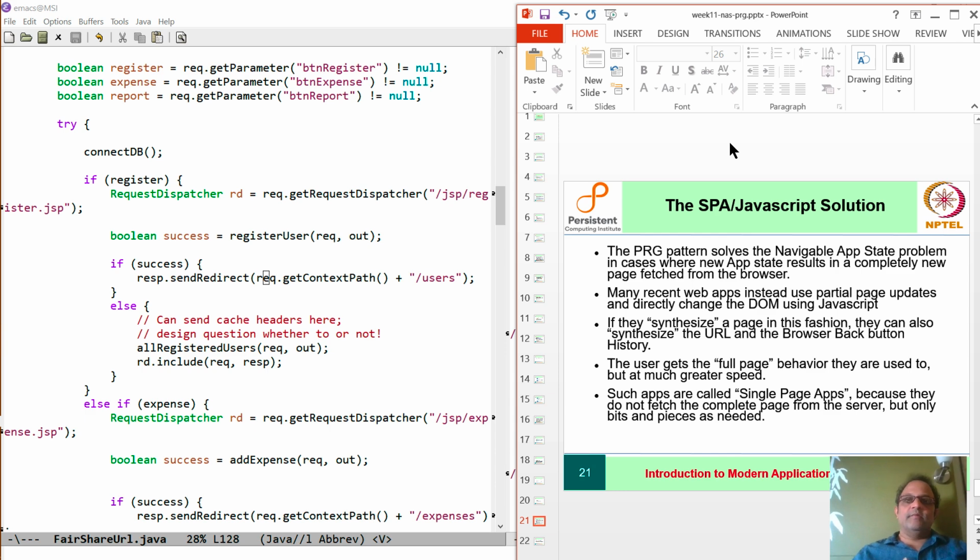One last thing before we are done with this session, just a few words about a different solution for this state synchronization problem, or the application state problem. This navigable app state problem, in cases where the new app state gives you a completely fresh page, you use the post redirect get pattern. But many recent web apps instead use partial page updates.